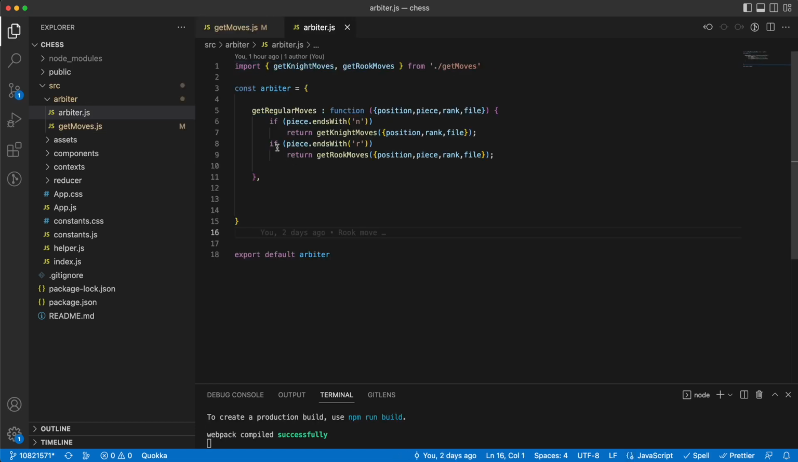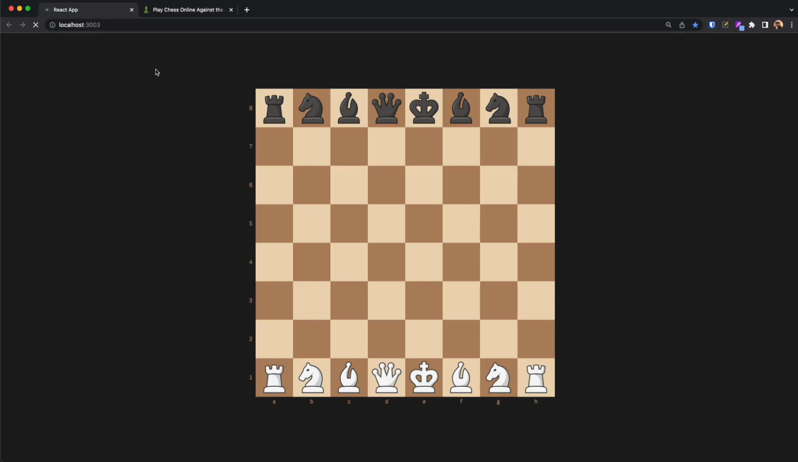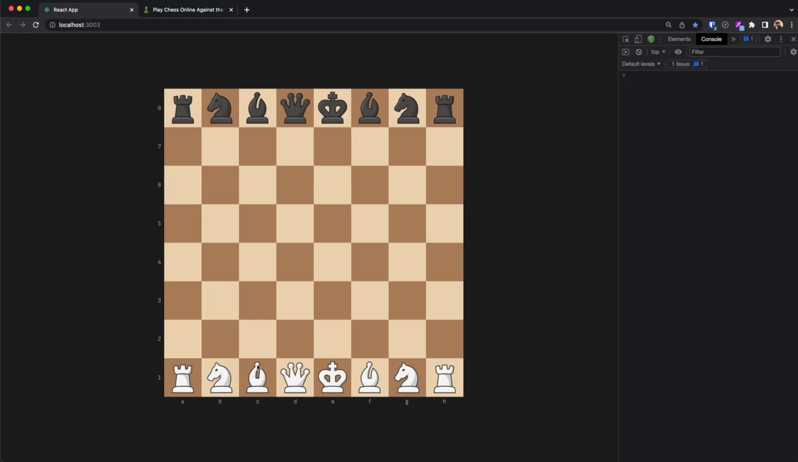Let me go here as well and add it to here. So if it is a bishop, then get the bishop moves. And if I go here, refresh, and yes, it's working amazingly beautiful, and I can capture and do everything. Awesome.